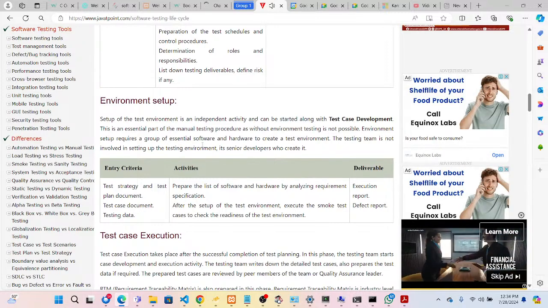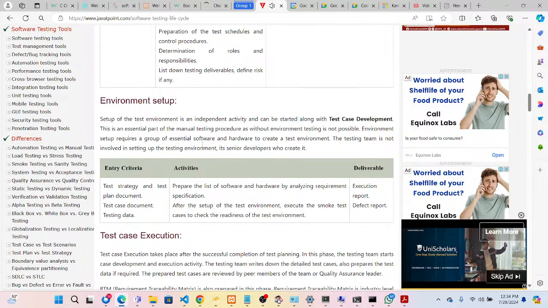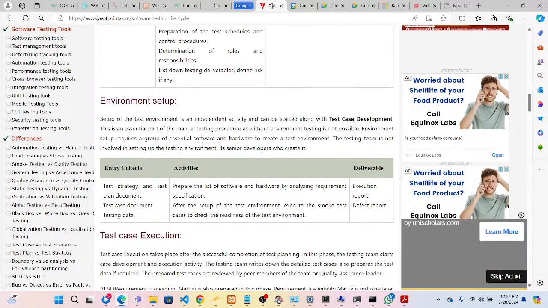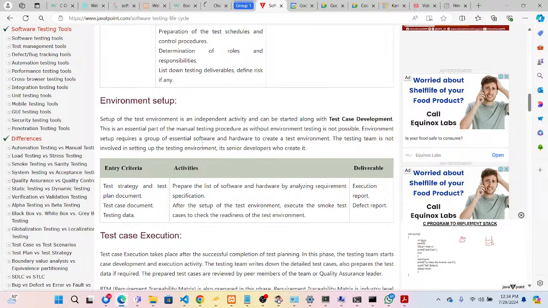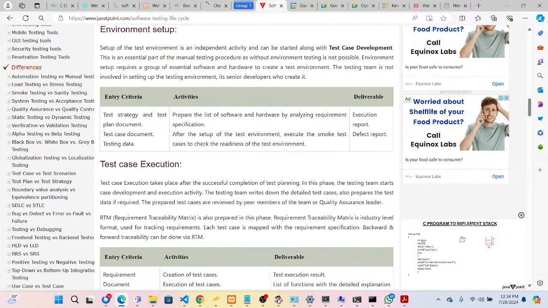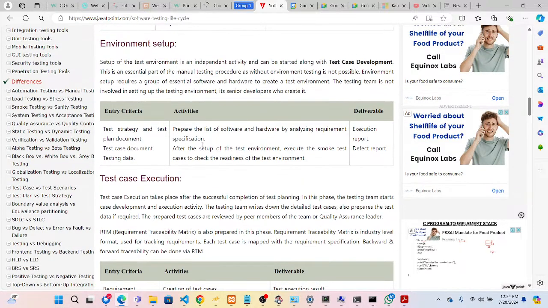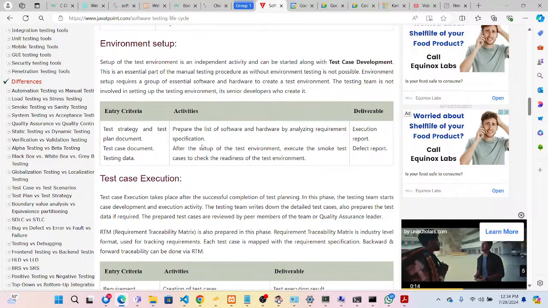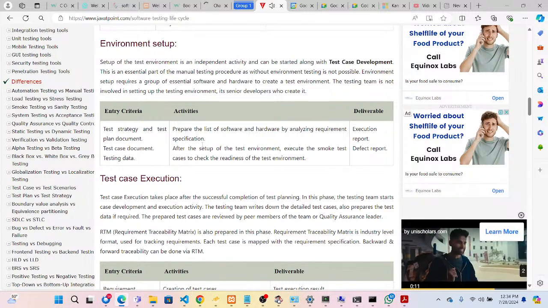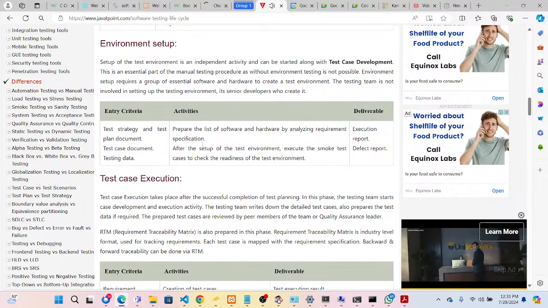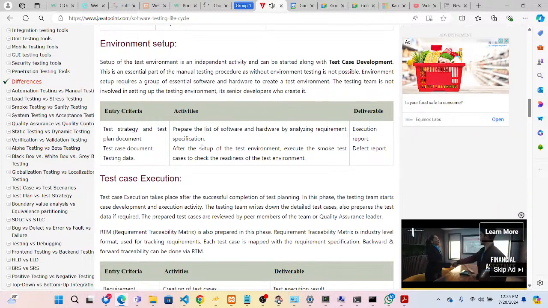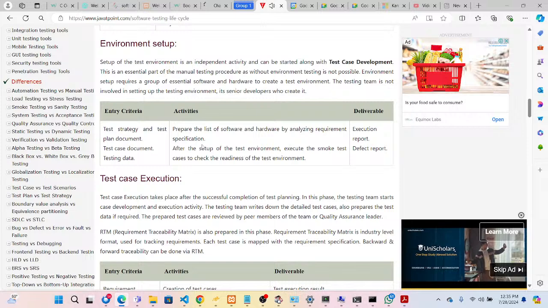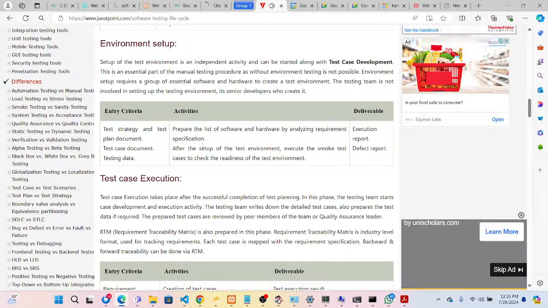Prepare the list of software and hardware by analyzing the requirement specification. After the setup of the test environment, execute the smoke testing cases to check the readiness of the test environment, and the execution test report. So this is the environment setup. You see, for the environment there will be an installation document also, which will be developed by the developers. You can use that, create the test cases and set up, and check whether you are able to, because this will be useful where installation is also part of your customer deployment. Then making that step is very crucial and very important.